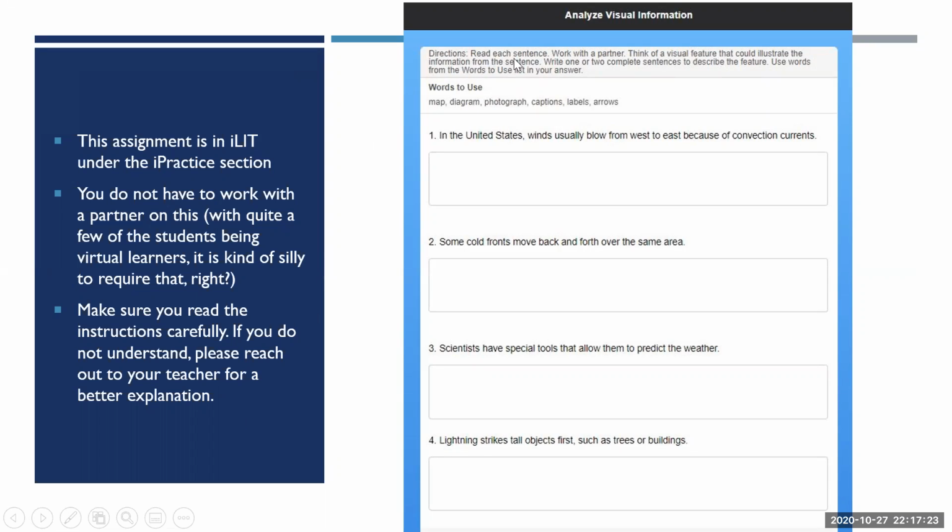Reading the directions, it says: read each sentence, work with a partner, think of a visual feature that could illustrate the information from the sentence. Write 1 or 2 complete sentences to describe the feature. Use words from the words to use list in your answer.